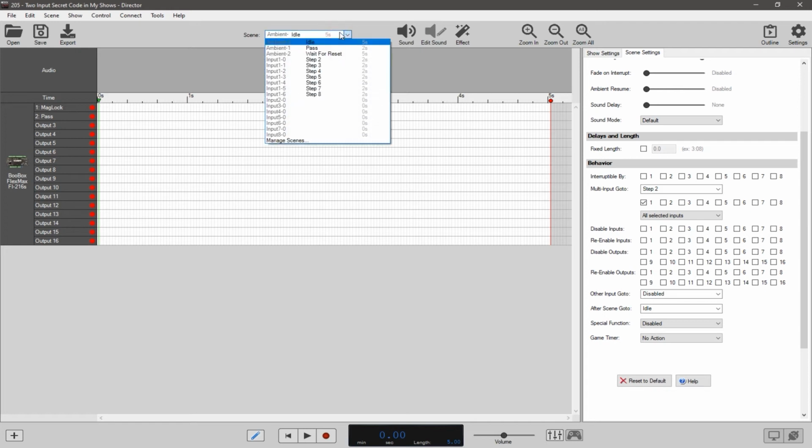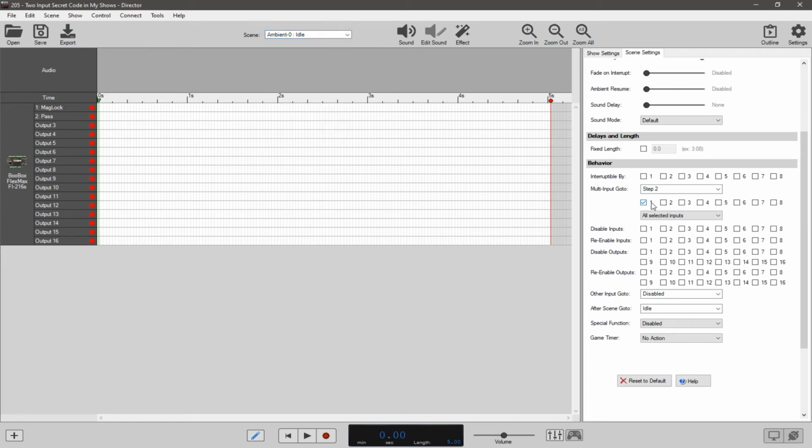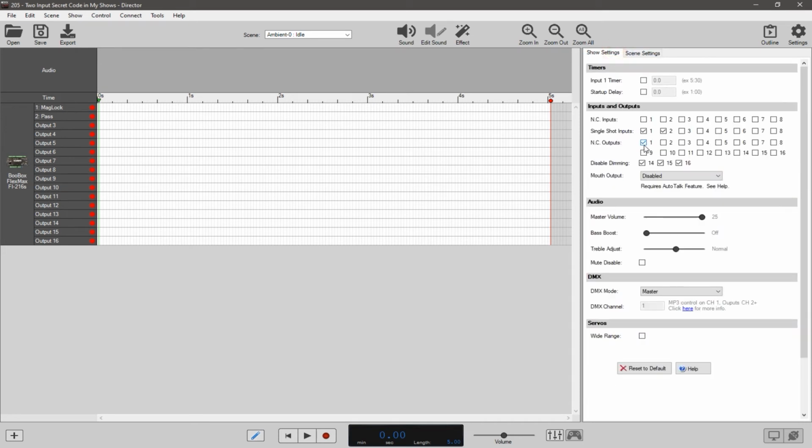So the idle scene is waiting for this. Let's look at our show settings first. Single shot inputs is here, so it won't accidentally detect multiple inputs or multiple hits, and of course your maglock is right there.